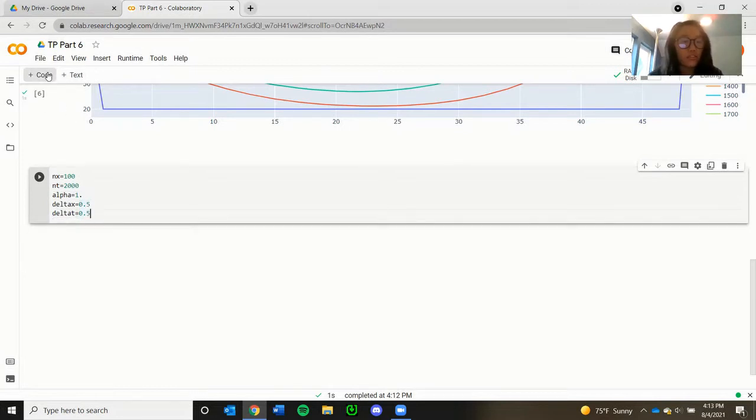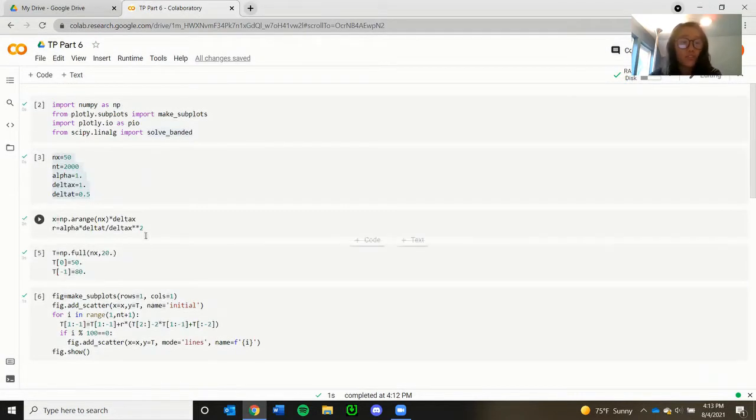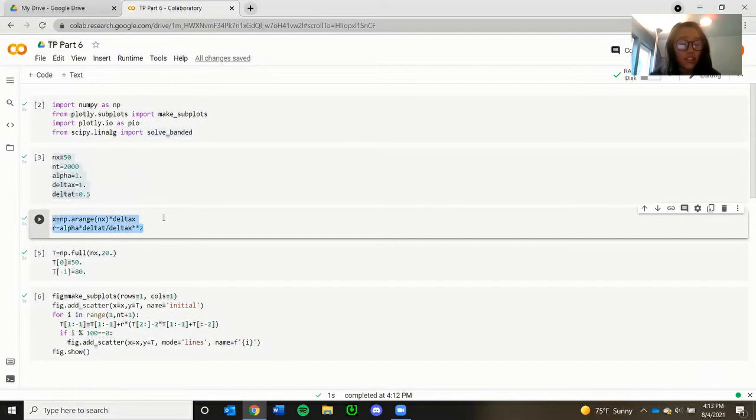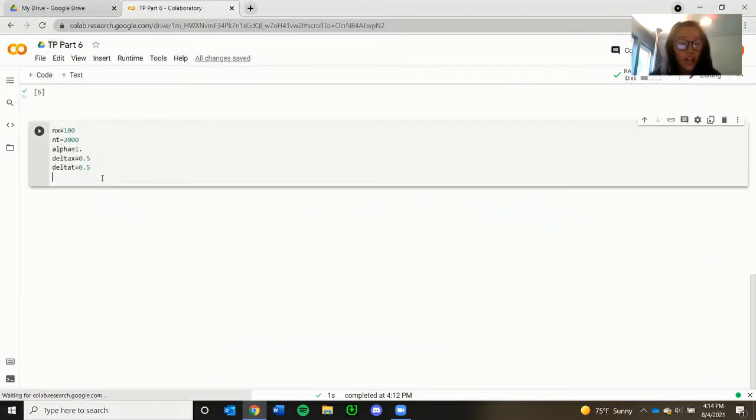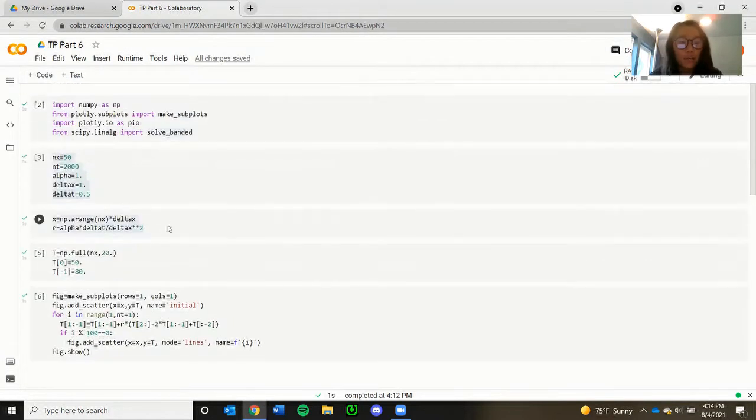And so starting a new line, we still need x to create a list of values for plotting, but we also need to adjust for the changes in variables in our x and r equations. So we write x equals numpy dot arange, in parentheses nx, close parentheses, and then times delta x. And so it's basically the same thing that we had up here. That's why I copied and pasted it.